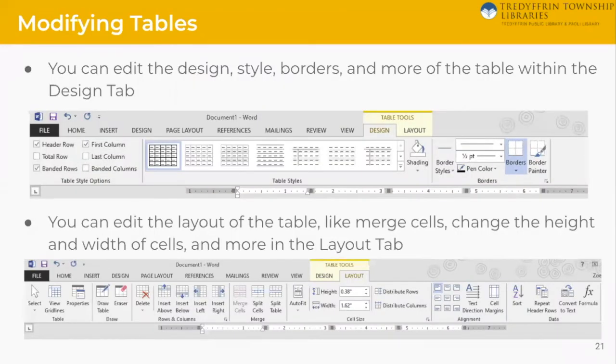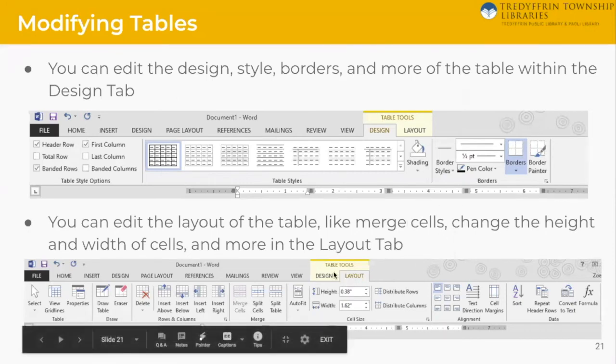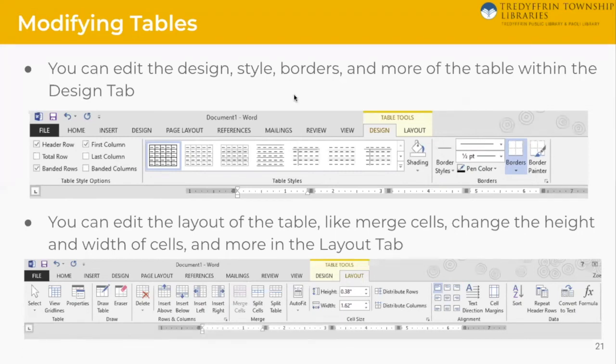You can also modify table designs. These conditional tabs, the Design and Layout tabs, can become very overwhelming, especially the Layout tab. But I can explain a little bit more what each command group does. The first tab that pops up when you interact with your table is the Design tab. This allows you to edit the design, style, borders, and more of the table.